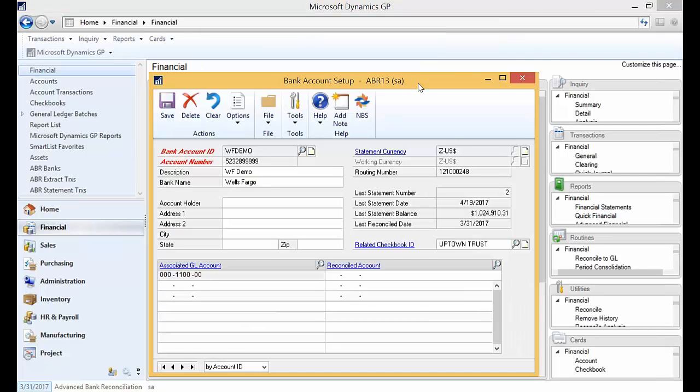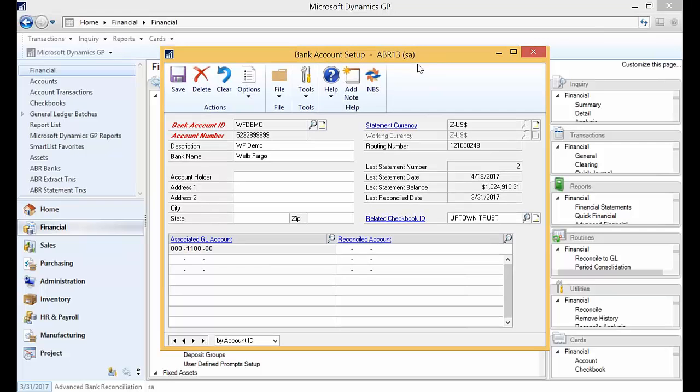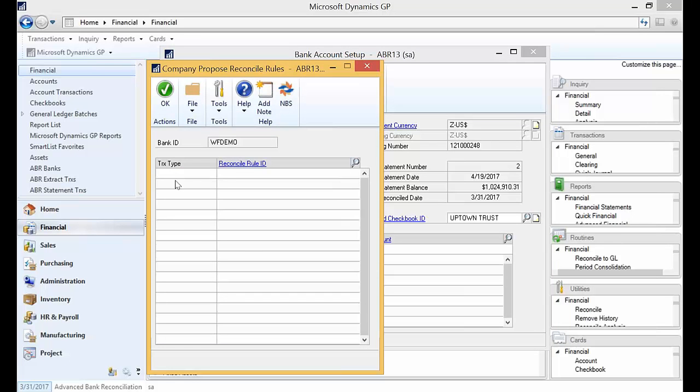I mentioned before during the PowerPoint slide that you can set up reconciliation rules per bank account or company-wide. If you want to set them up by bank account, you can come to the bank account setup and then assign the reconciliation rule specifically to that bank account.